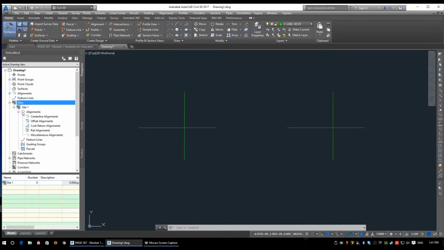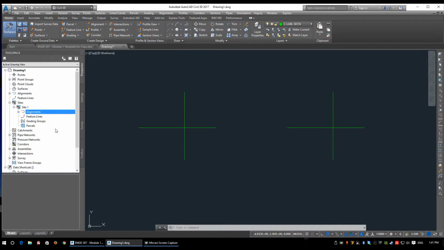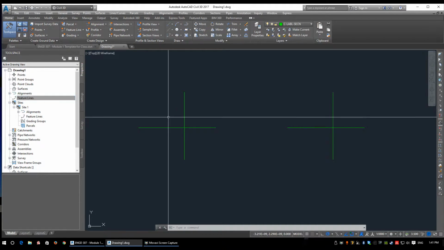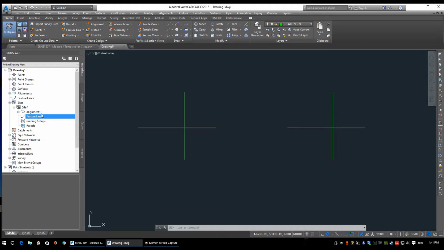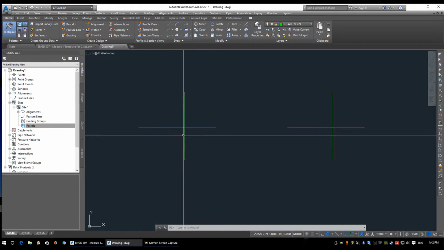And what can actually go on sites? Well, we can put alignments on sites, but we never do that. There's its own little alignments heading here. Something new for 2017 here is a siteless feature line. But all our feature lines we'll be putting on sites to keep them consistent. Feature lines, which we're going to be using right now, grading groups as well, and parcels can go on sites.